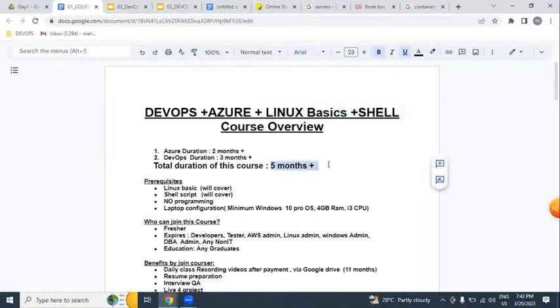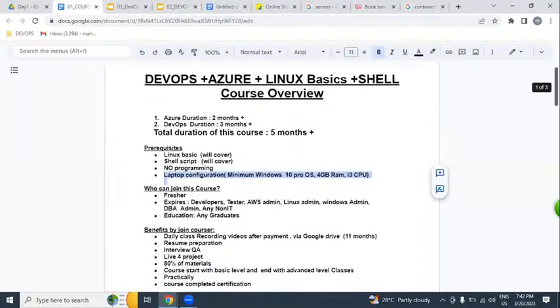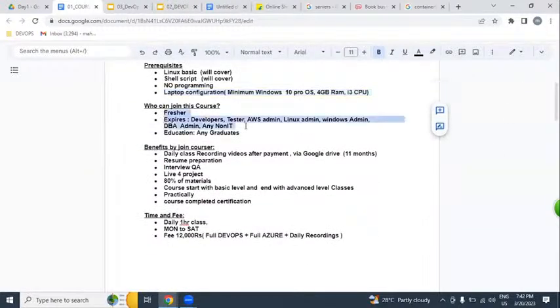Total duration is 5 months plus, 4.5 months to 5 months, maybe plus. So Linux basics will be covered. Shell script will be covered as a prerequisite. No programming, Java, .NET, or Python is required to join this course. You require a laptop to practice daily with these configurations. Who can join this course? Freshers can join this course. Experienced people can join this course. Any graduate can also join this course.